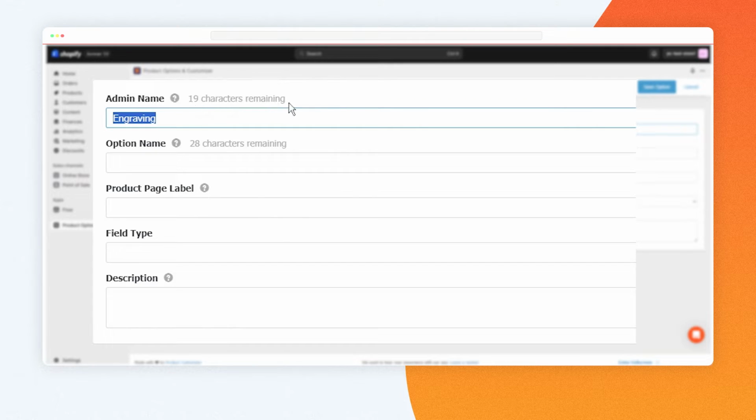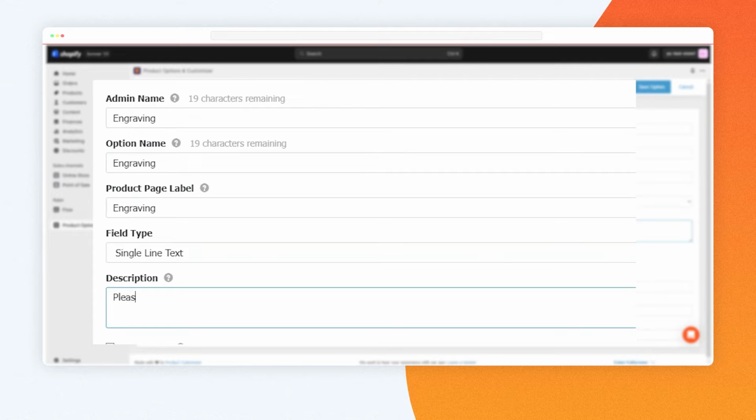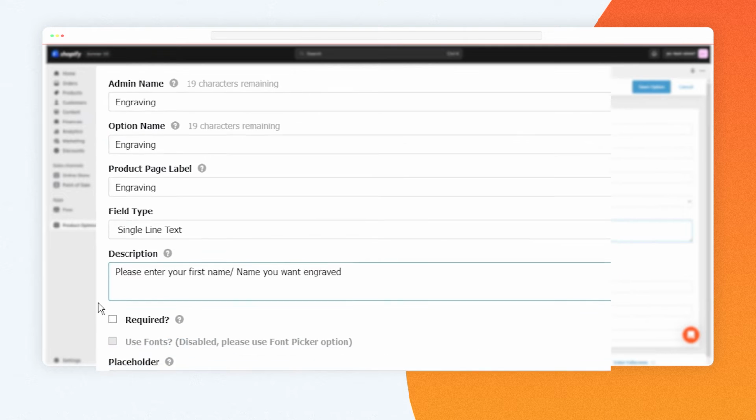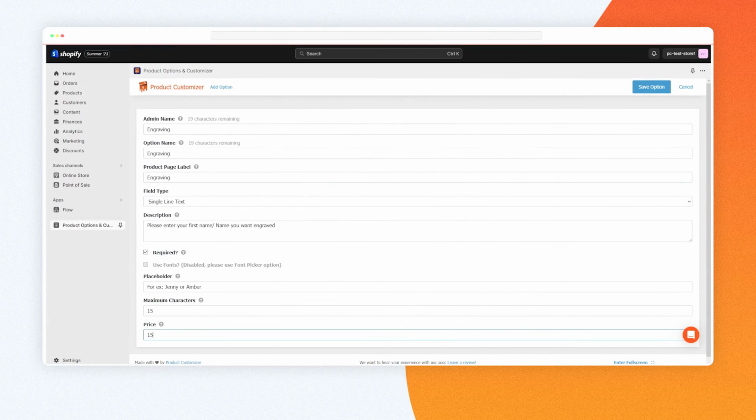Next, you will add an option name, label, and also select the field type that best suits your needs. In this case, it's the single line text box. For the description, let's add, "Please enter your first name or the name you want engraved." Let's make this option required and create a placeholder that will show grayed out in the text box. You may also want to set the maximum characters to about 15 and also add a $15 charge for the price of the customization.